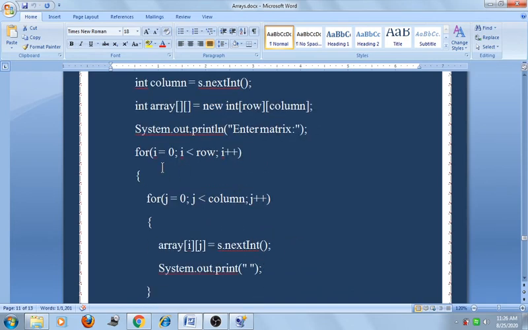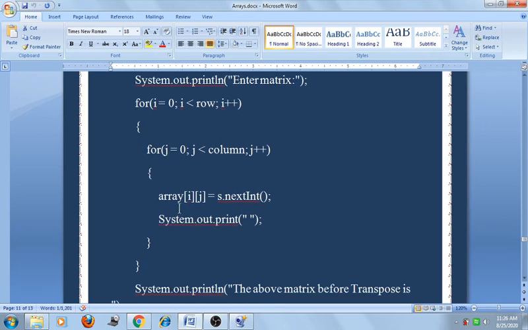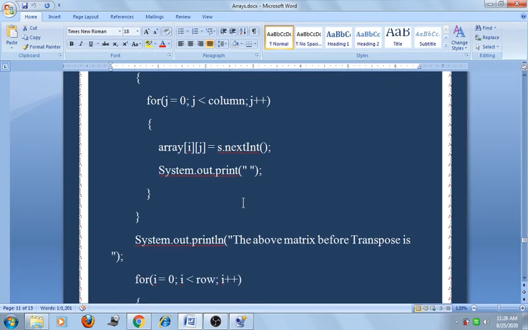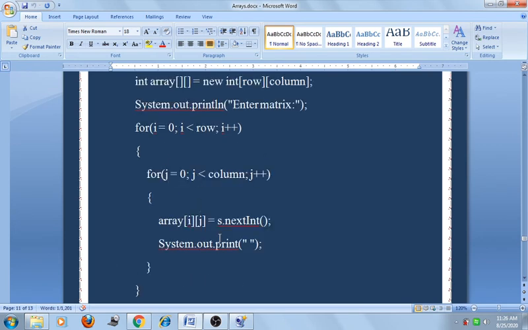Now here enter the matrix. We require two for loops: i equal to 0, i is less than row, i plus plus; for j equal to 0, j is less than column, j plus plus. And here we assign array[i][j] equal to s.nextInt() and System.out.print, so here we print a blank space. Now we take the input of the matrix through these for loops.